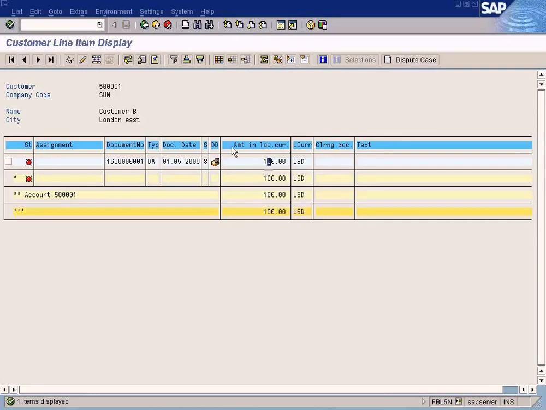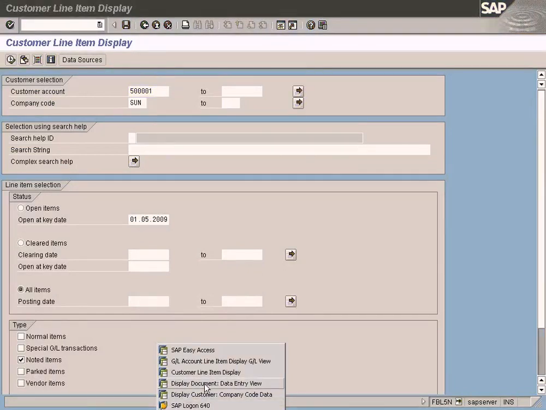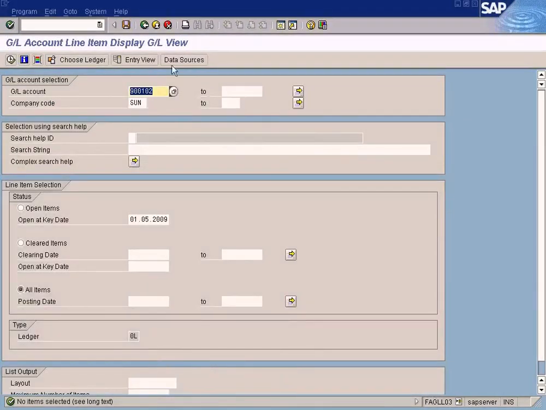So now we will see how to clear this amount once a check can be encashed on 20th May. Okay, so once you encash a check on 20th May, you need to clear this noted item so that it will no longer be displayed in the customer line item display. Okay, let us see how to do that.